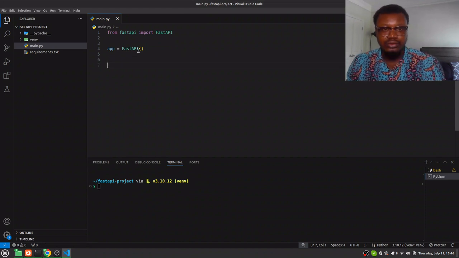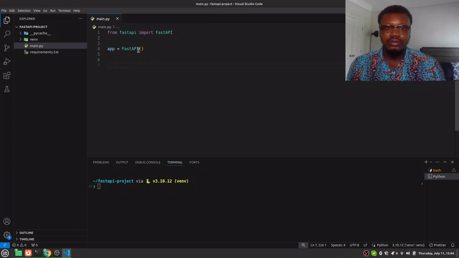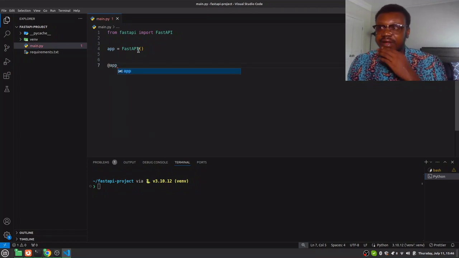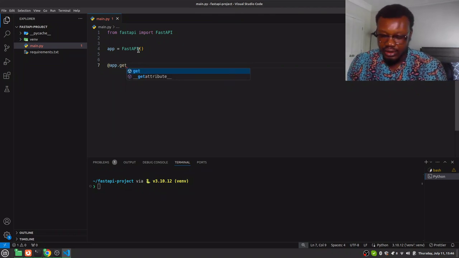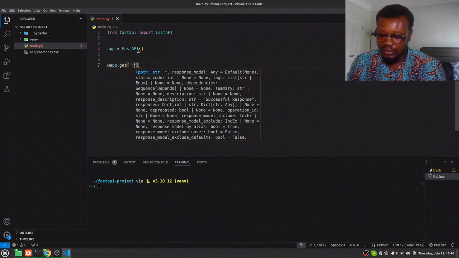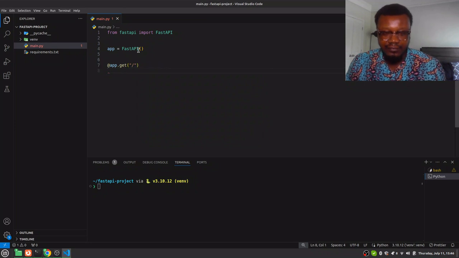I'm going to be creating two routes, which we are going to be using to test our project to see how far we have gone. The first route is just going to be a root route. To create a route or an API in FastAPI, all you need to do is use the decorator @app. The app we just initialized is what we are going to use with the decorator. Since it's going to be a get request, we are going to be using .get, and this is going to be our root API. So I'm going to create a function here called home.